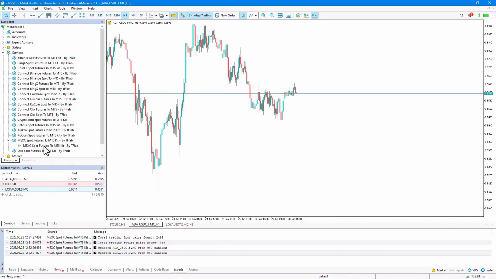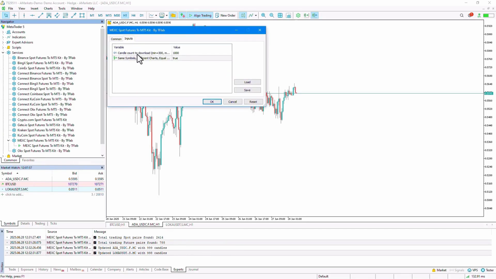In the Settings section, under Inputs, there are two options available to us. The first option is for the number of candles that it retrieves from the MEXC Exchange and displays for us. In this section, we can set a minimum of 300 candles and a maximum of 10,000 candles.